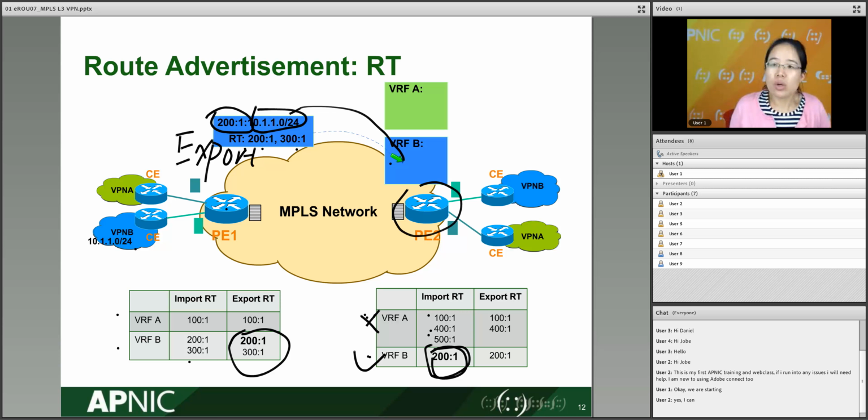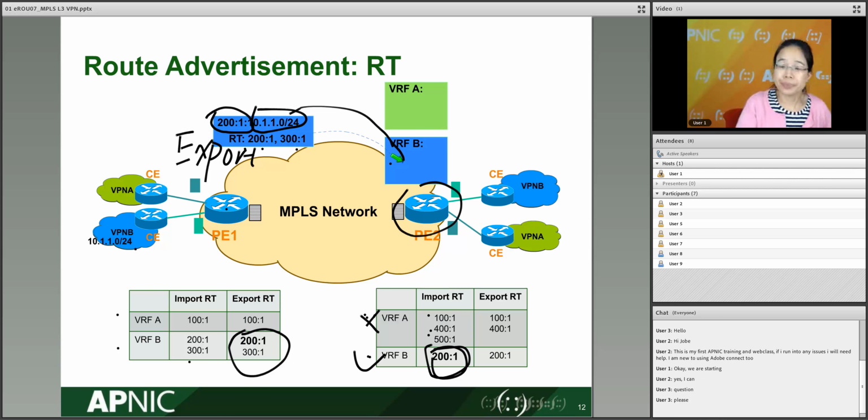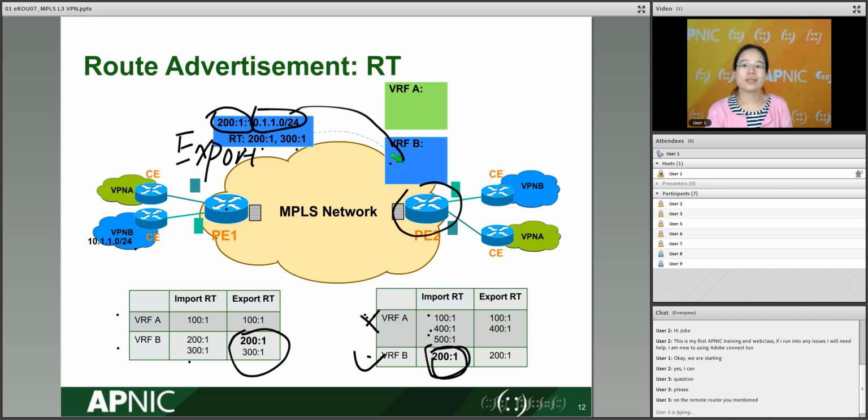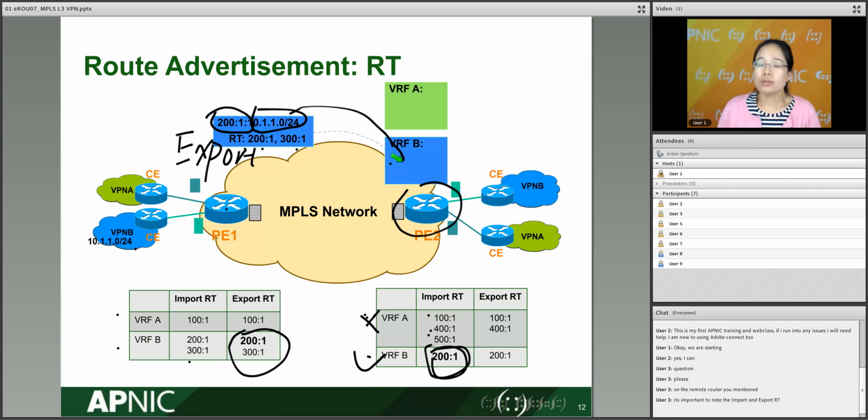So any questions here for the RT function? Because for some new learners, when they learn the RT, okay, yes. You can type the questions in the chat. So for your part, for our engineers, normally you only need to configure the right RD and RT on this information. Yeah, on the remote router you mentioned.